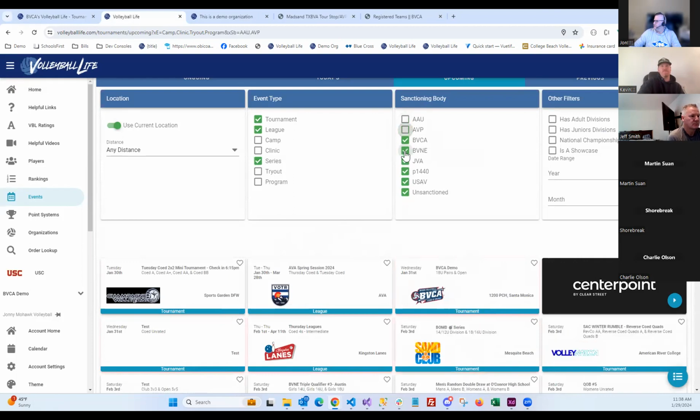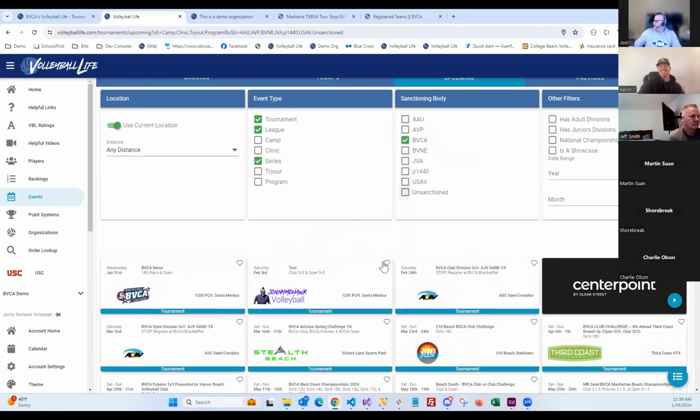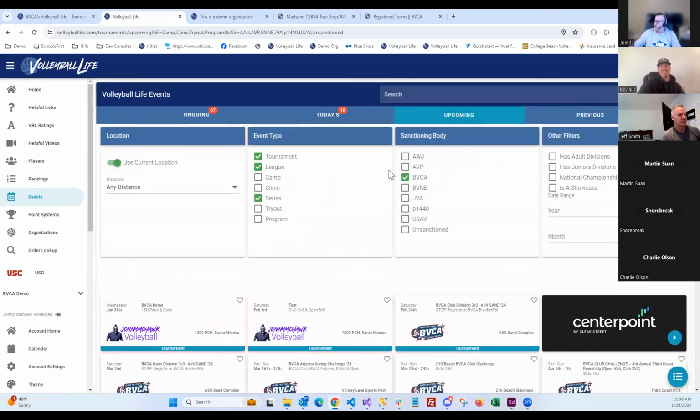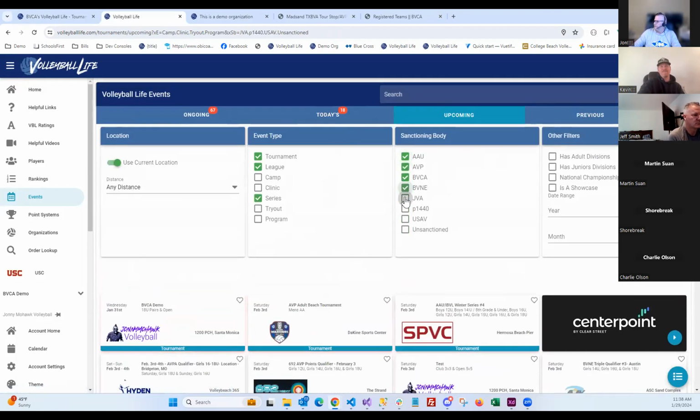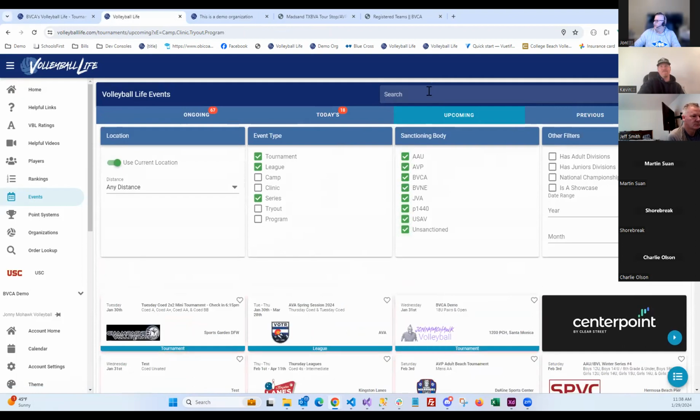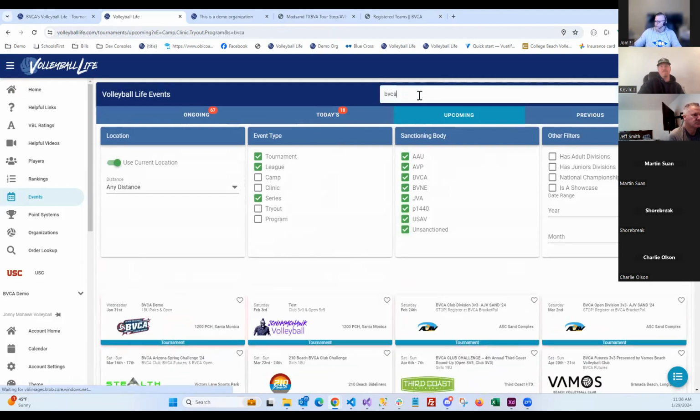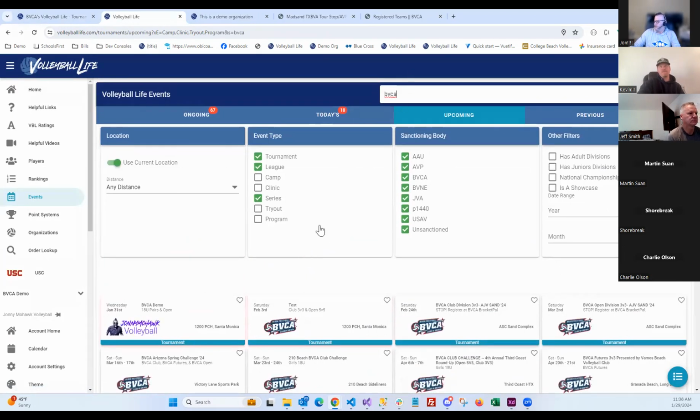So if you wanted to just find the BVCA events, you just go like that. Also, just so you guys know, our search bars are extremely powerful. If I turn this all on and then I just type BVCA in here, it's just going to pull up all the BVCA events. So these search bars are extremely powerful.